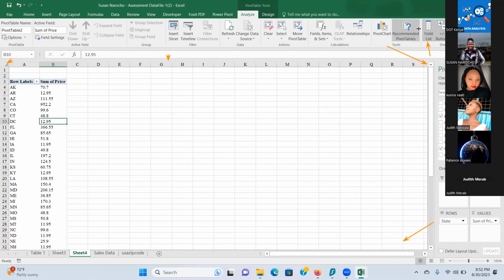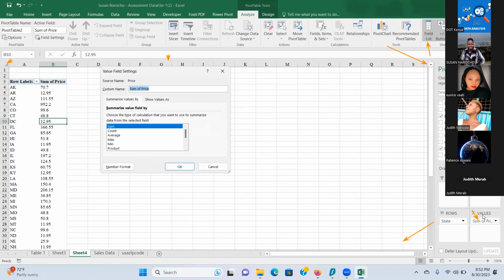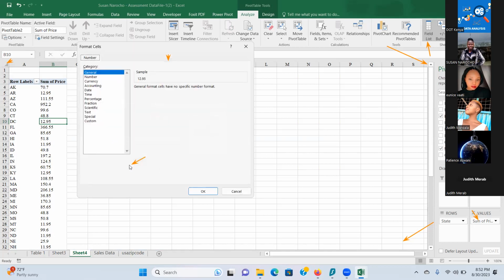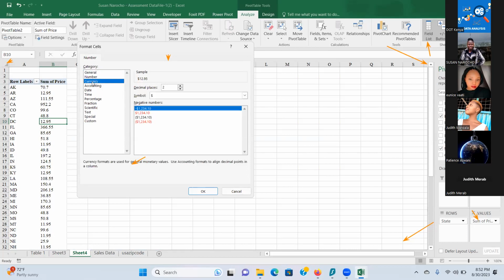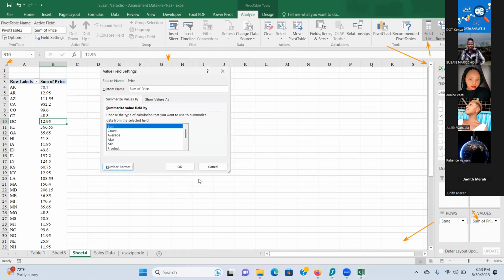I want you to do this. Remember we talked about, click here on sum of price. Yes, click on value field settings. Click on number format. We did this in our final class for pivot tables. Choose currency. Yes, then click OK.